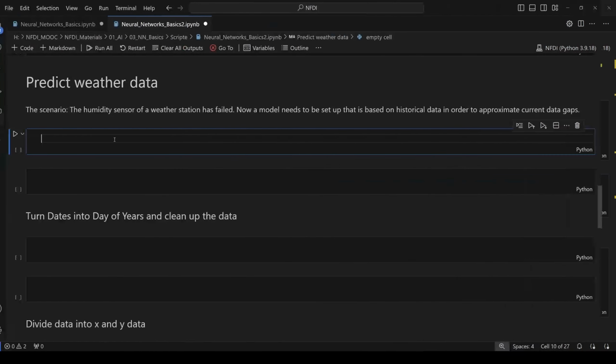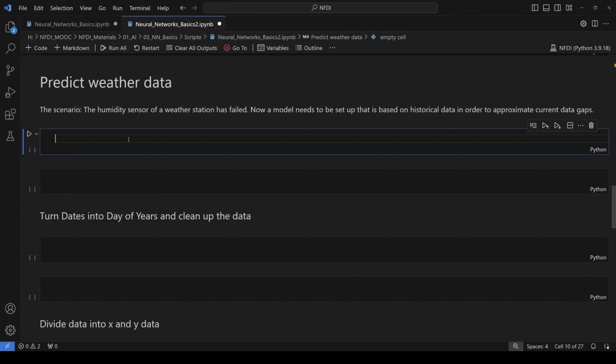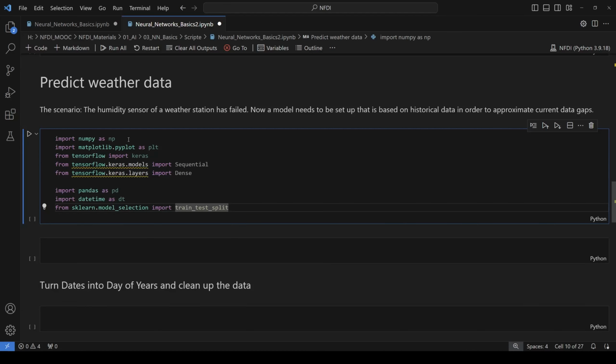So let's try to implement possible solutions for those issues on a more complex example. We will now try to predict missing weather data. The scenario: the humidity sensor of a weather station has failed. Now a model needs to be set up that is based on historical data in order to approximate current data gaps. And for that, we will need quite a lot of imports. This time I will just copy them.